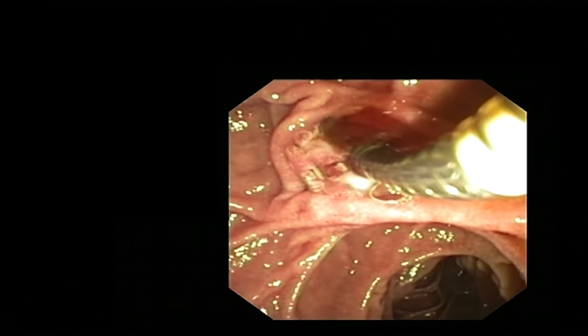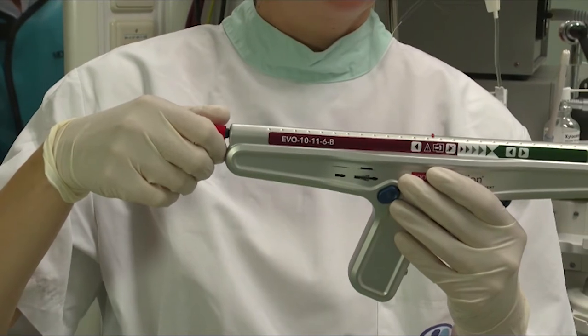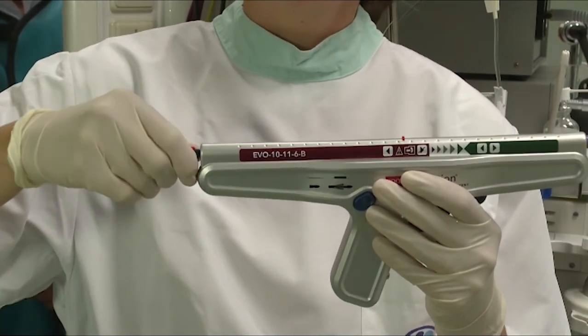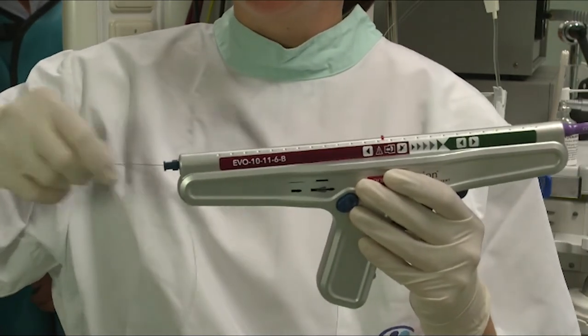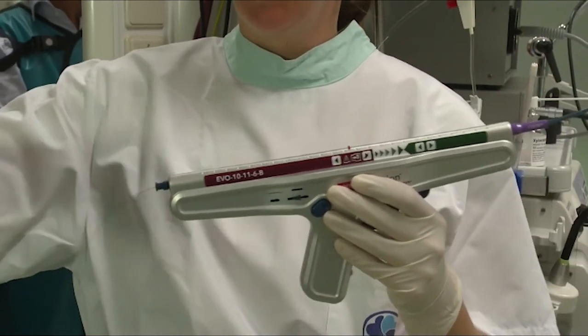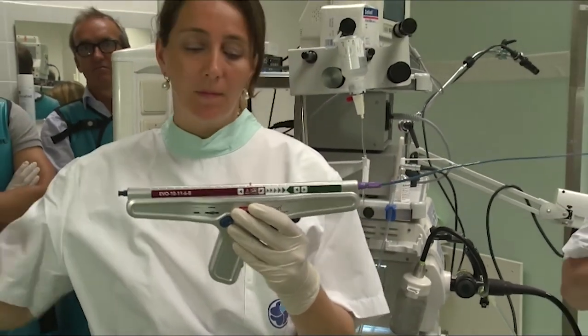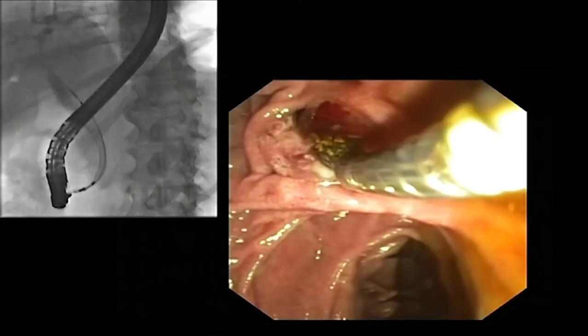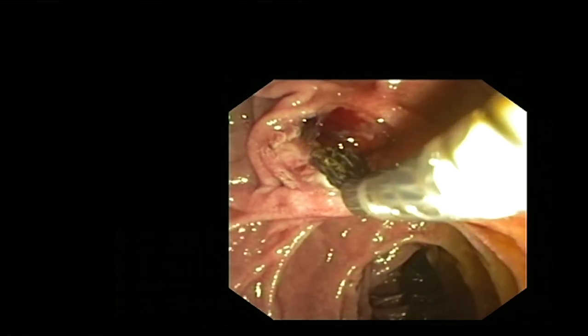We're in a good position, so it's safe now to continue. So we're now at the point of no return. We will remove now the safety wire in order to complete the deployment of the stent. Fully remove the safety wire. Okay, fluoroscopy please. And continue now, deployment.